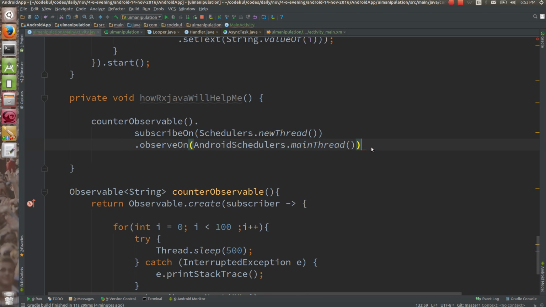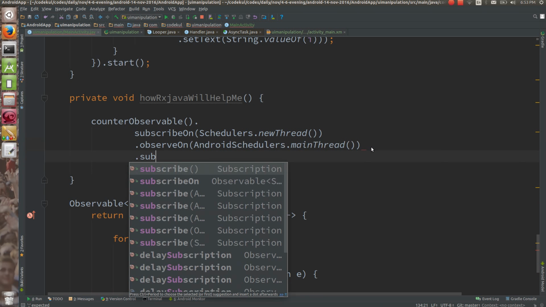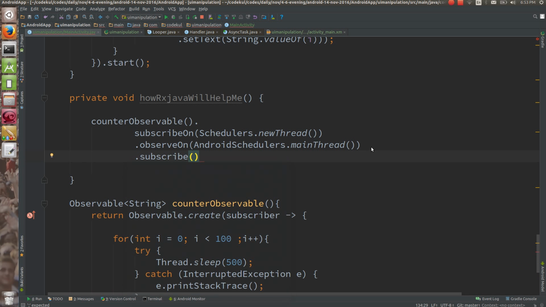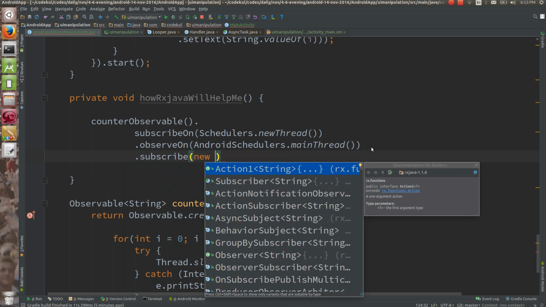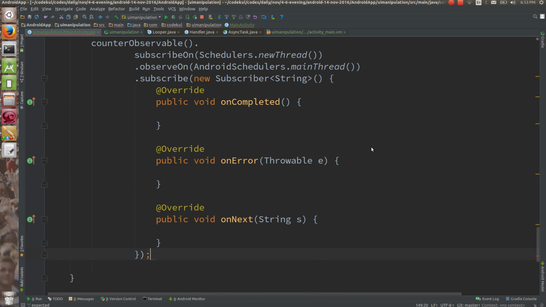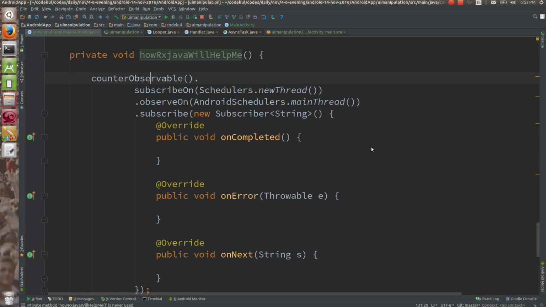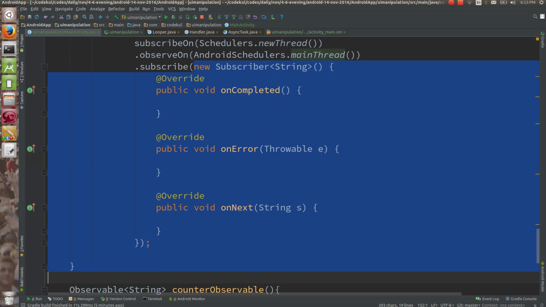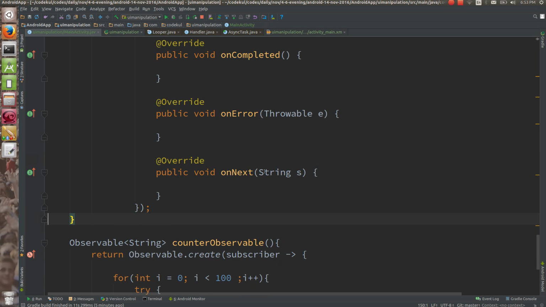And dot subscribe, and here you can pass your custom subscriber. See, onCompleted, onError, and onNext. onCompleted is going to be called, onError is going to be called, and onNext is going to be called with this string. And this is observed on the main thread, so here you are going to do everything on the main thread.